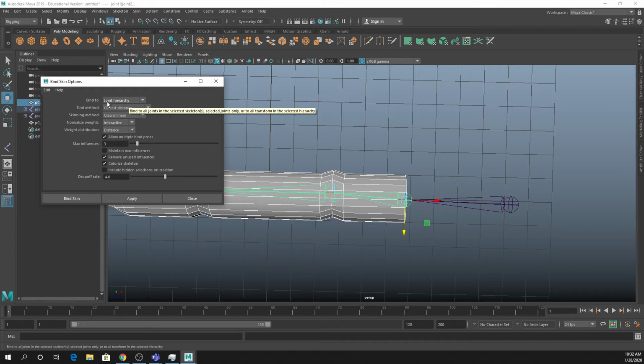So starting with just Bind To, if it's set to Joint Hierarchy, it's going to attach the skin to whatever joints you've selected, as well as any joints physically attached to them. So in this case, I've only clicked on this joint. Selecting Joint Hierarchy is going to also bind the skin to these 2 joints here, as well as this weird one that I've put in space for the hand. If you do selected joints, that's only going to attach it to the joints you have selected.